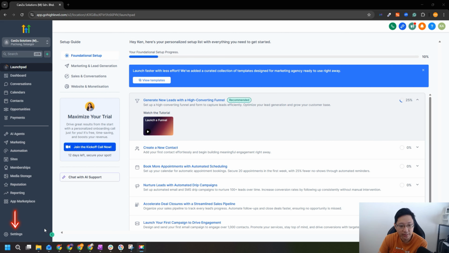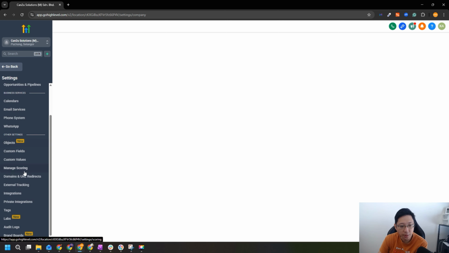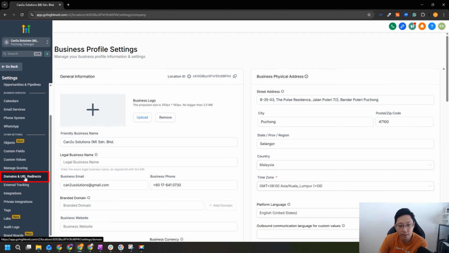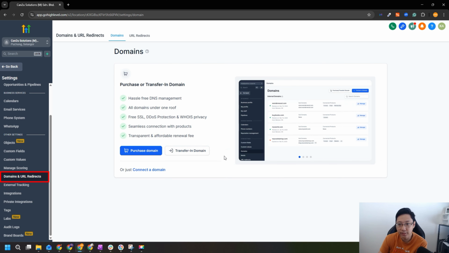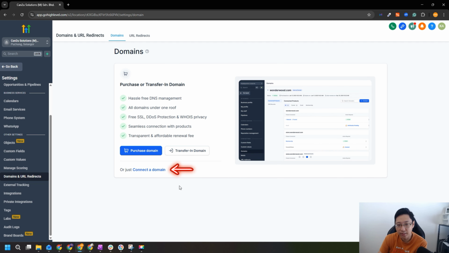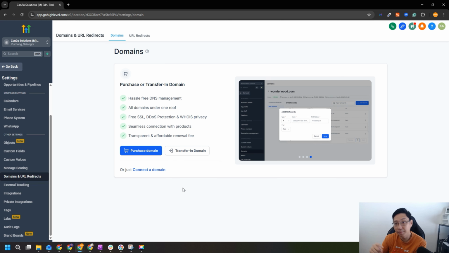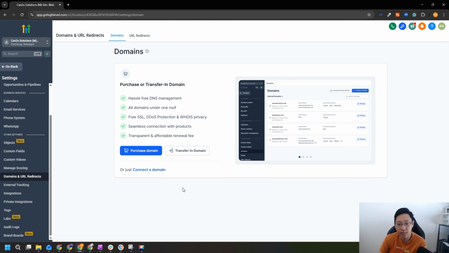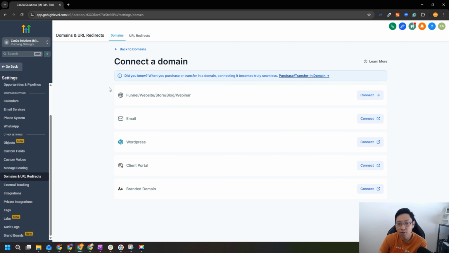First of all, you go to settings and then you scroll down. You should be able to see domains and URL redirects. If you cannot see it, or you are using an account that's given by somebody, just make sure you have all the access. Click on domains and URL redirects, and you can either buy a domain directly from GHL or connect a domain. Currently I want to connect a subdomain instead of using my main domain, so I just click connect a domain. I want to use it for my funnel, so I click on connect here.